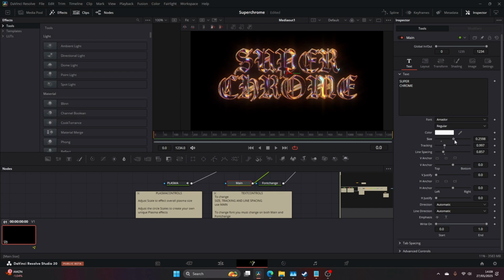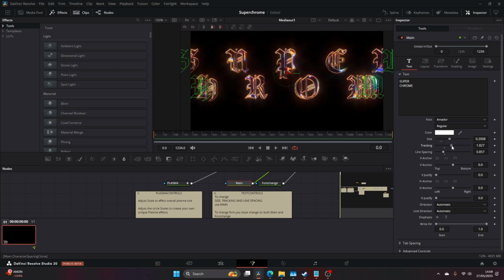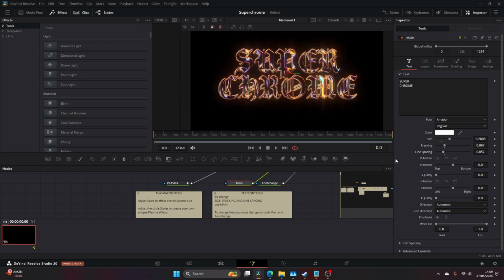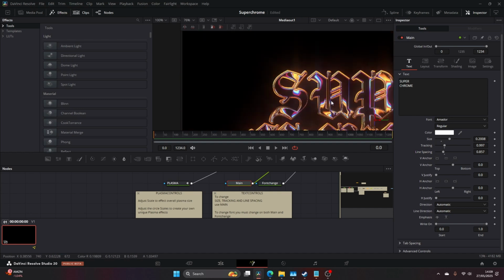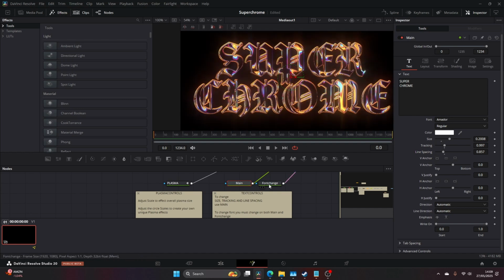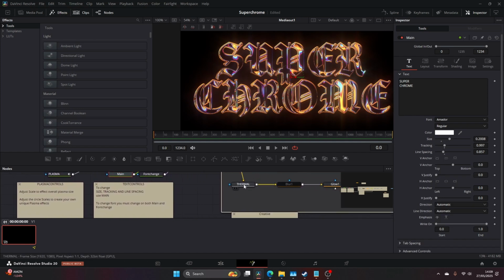Then you can come to the main, where you can adjust all the size, color, and tracking, the line spacing, all of the stuff that you would use to change the text. You can enter any text you want and also change the font. Bear in mind that to change the font, you have to change on both of these tabs here. So on the main, you change your font, and then on the second one, you also change your font. And that way they directly sync up.